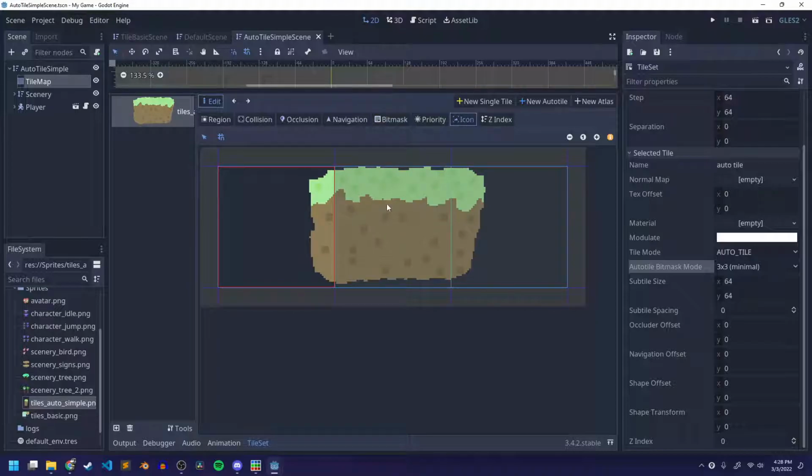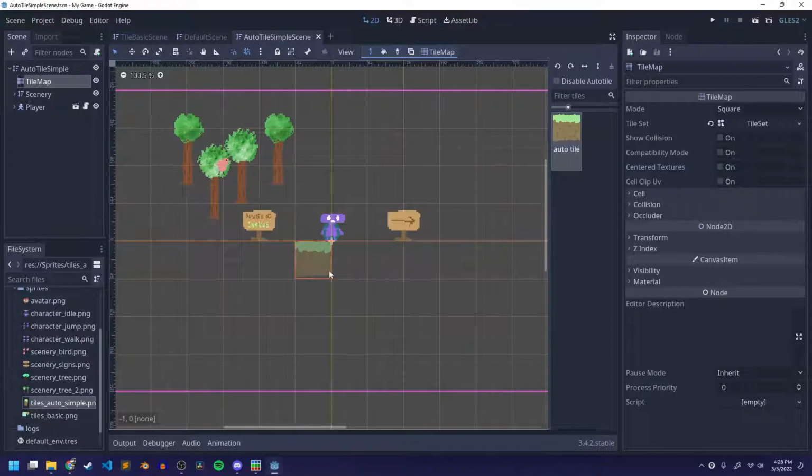I'm also going to choose the icon. Since there's multiple tiles, I want to put in the middle icon. So now I'm going to draw a little bit with this. I'm going to click on my tile map again, and you can see there's my tile.